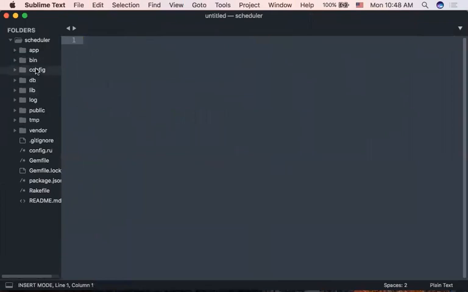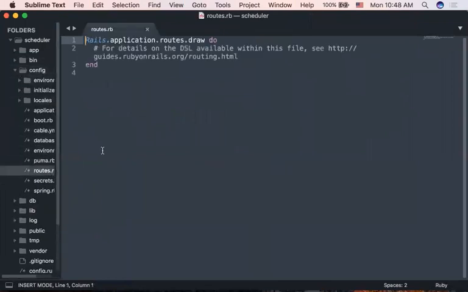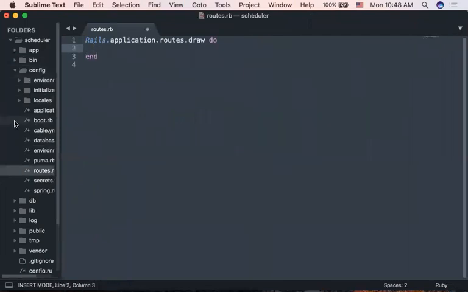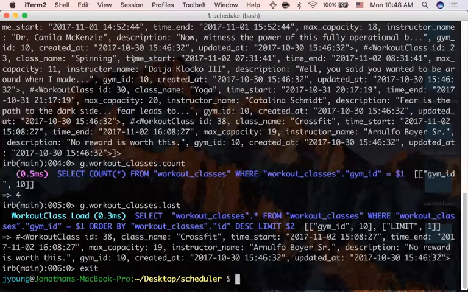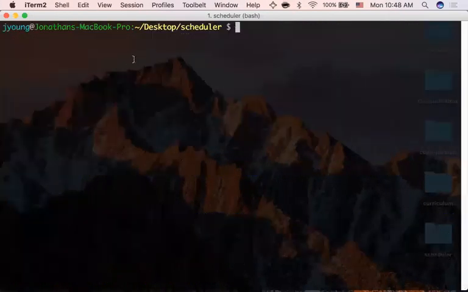Let's create some routes. So we go to config, go to routes, and I can either do all of the manual routes myself, or I can just do resources. Your call. Resources. Okay. We're going to start with 1, and then we'll move into the nested stuff later. So we're just going to do gyms. Resources, gyms. What's the command in the terminal to give me all of the routes?